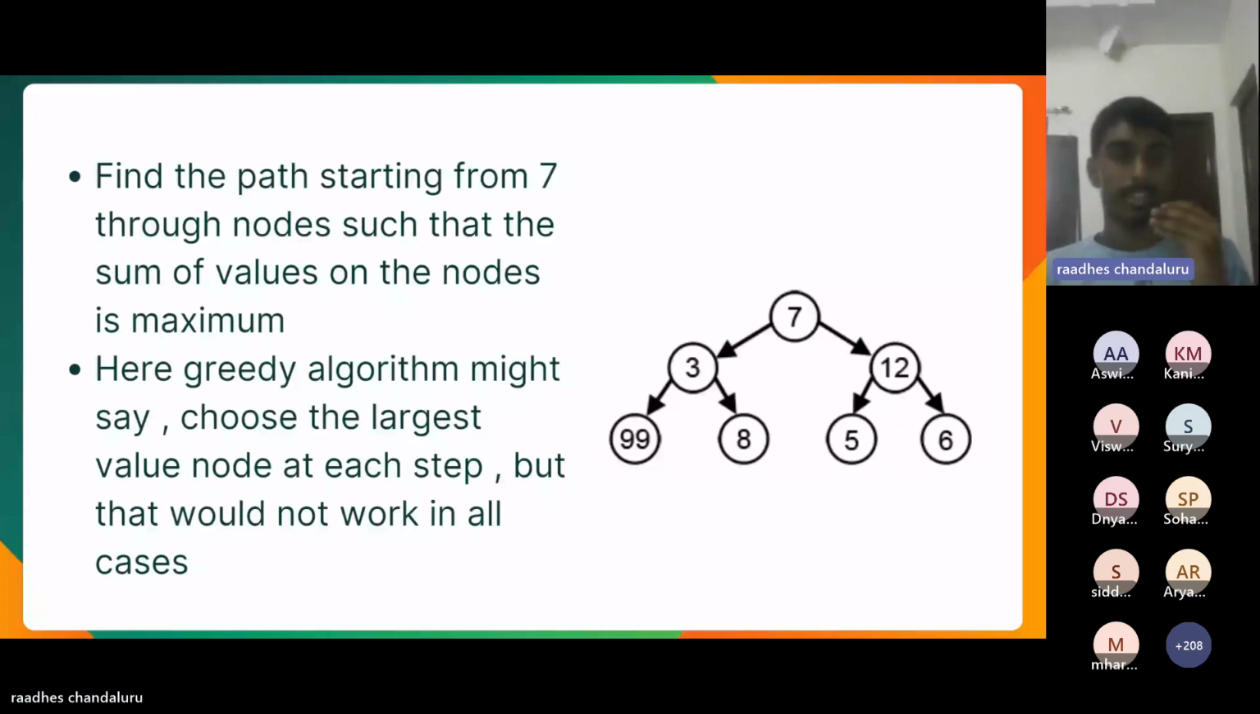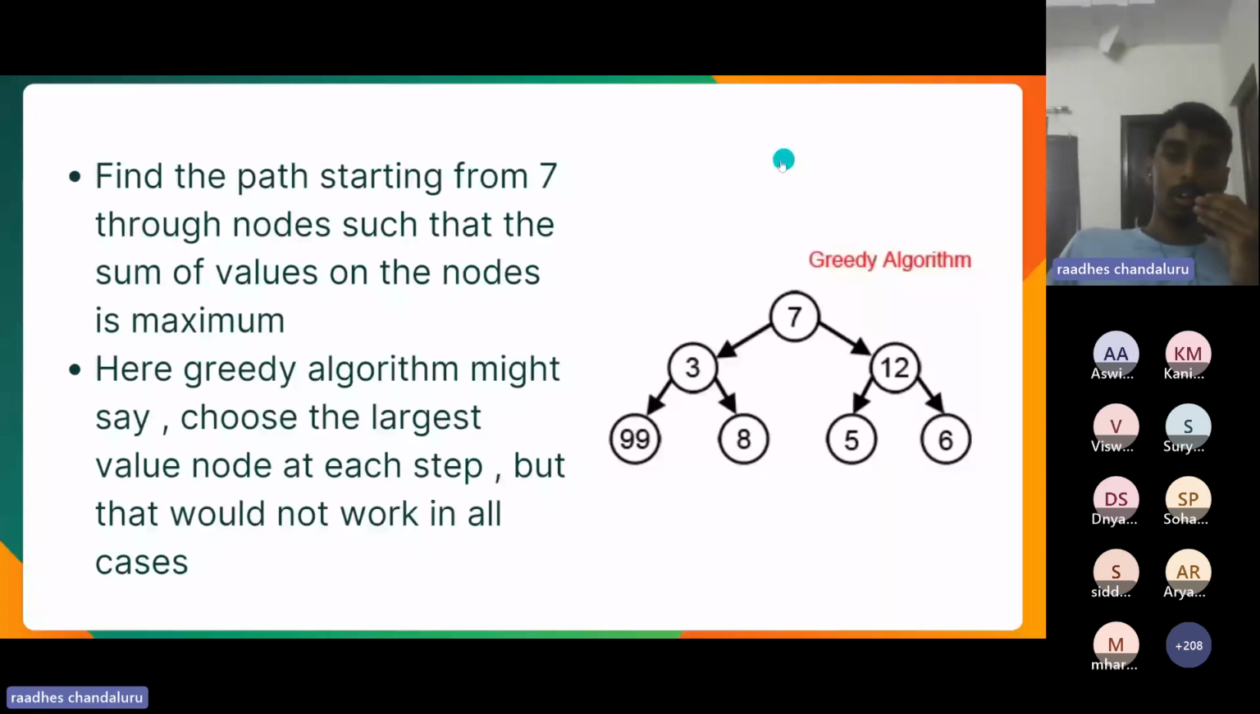So let us see this example. This is some structure. In this structure, I want you to choose a path starting from 7 through different nodes such that the sum of values on the nodes is maximum. Here we might intuitively say some greedy algorithm. We might say that choose the largest value node at each step, but that won't work in this case.